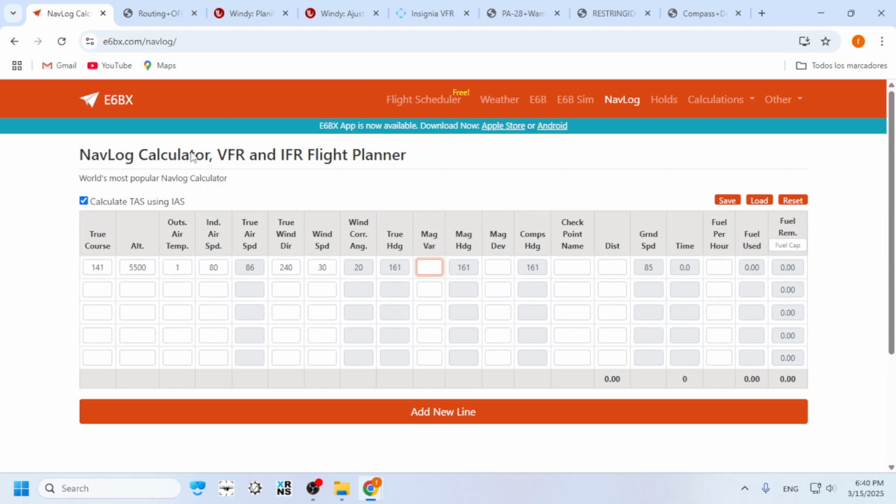Okay. Now magnetic variation and magnetic deviation, you can just do this by head, right? So you don't have to put anything there. You can put here the name if you want, Sierra Point, and then the distance 5.3, which is this one. Okay. And then fuel per hour. Okay, now is when we start with fuel. Okay, we have to know how much fuel we're going to have.